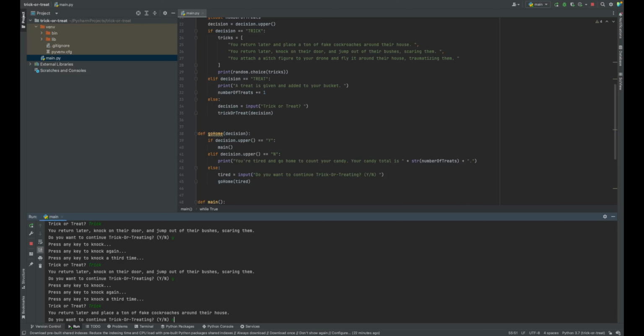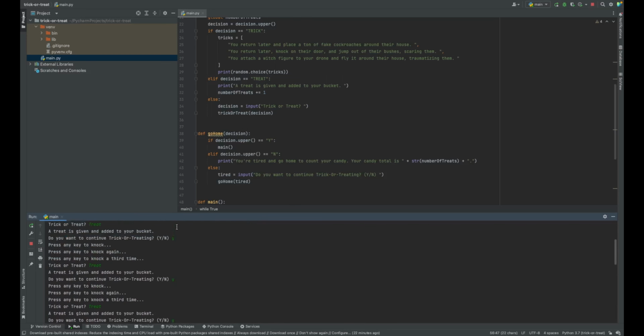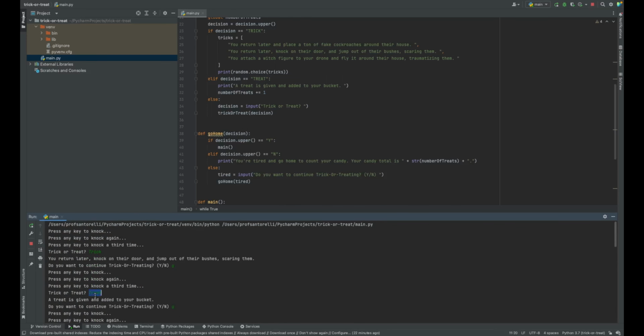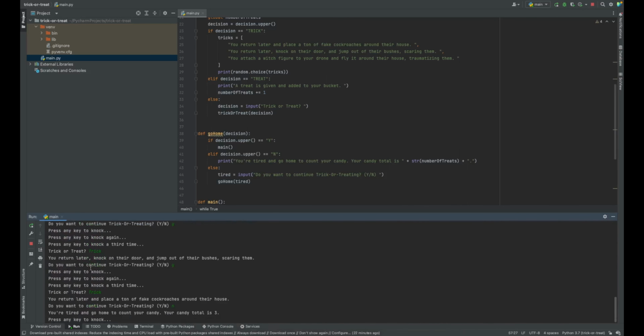Okay, now let's not continue trick-or-treating, and we go home, and we have our candy total here, saying that our candy total is 3. That makes sense because if we look back at our history, we did treat once here, treat twice here, and then treat a 3rd time here. All the rest of them were tricks, trying to get a different trick out of here. The only trick we didn't see was this one with the drone, but your results may be different because it is random.